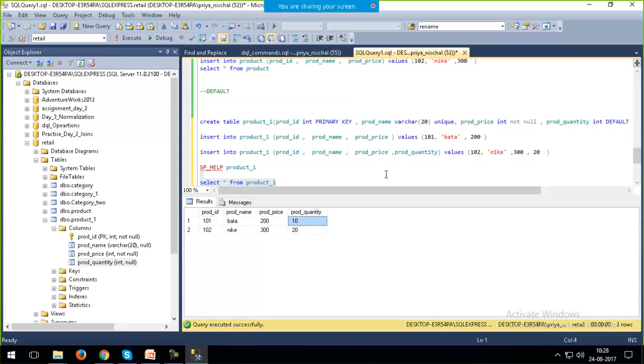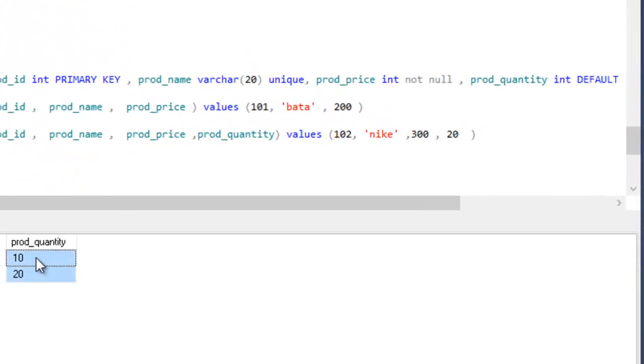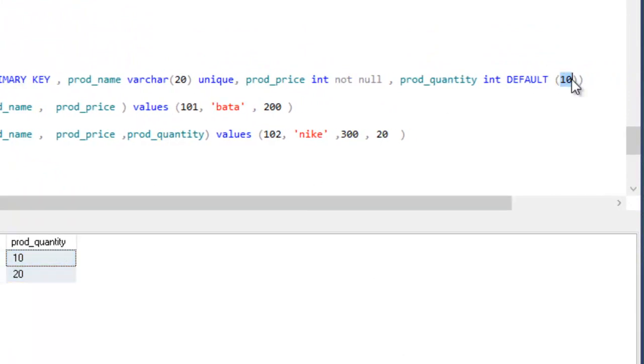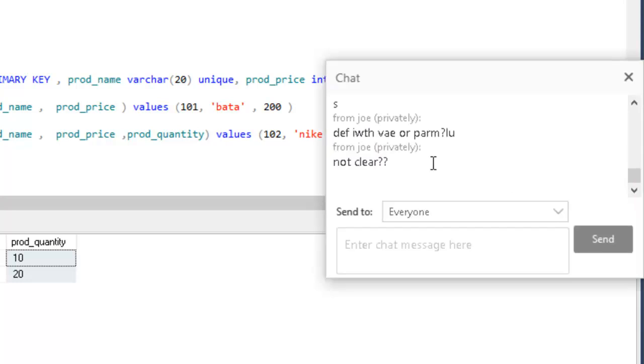If I don't write the column name, then the value within the column will be the default value. And if I write the column name, then I need to write the value which I want it to become. Okay, so now what you were saying, let me check.